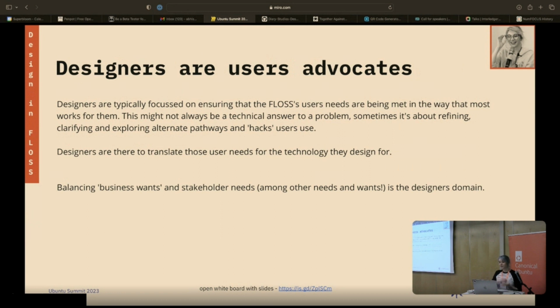So often when I've done design in open source, one of the biggest parts of my role is trying to make sure that the voice of the users is being heard and understood and best represented in whatever the technical implemented solution ends up being. So designers are there to do that translation process from how the user actually does something to how the technology needs to express that and how it's designed for.